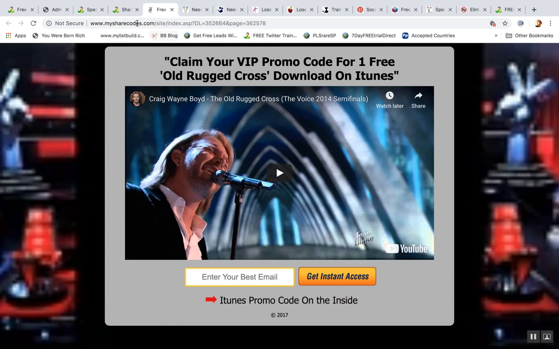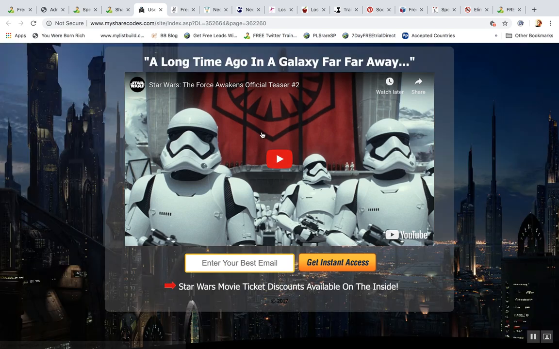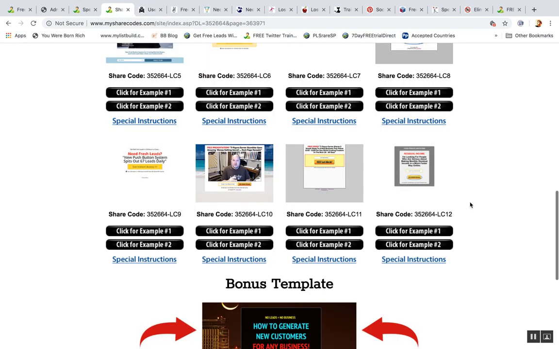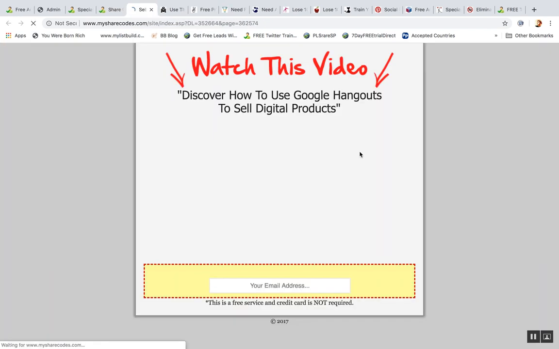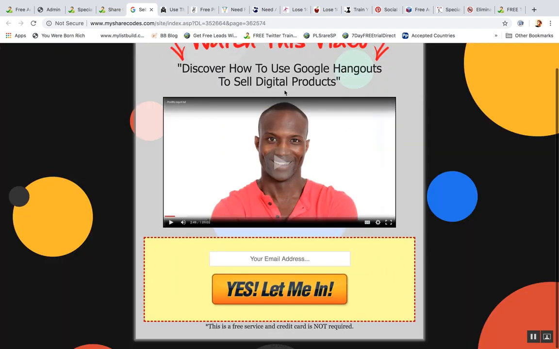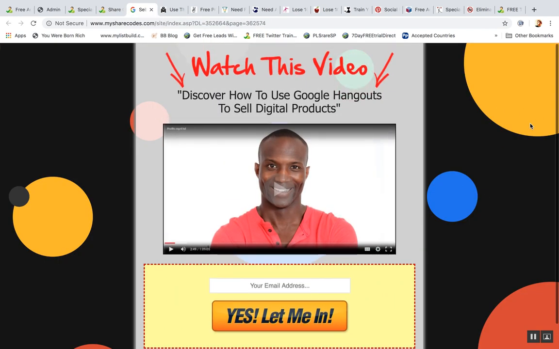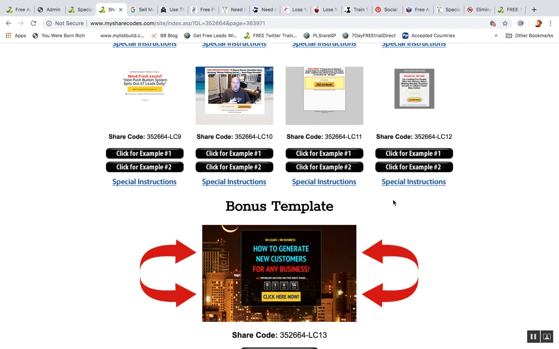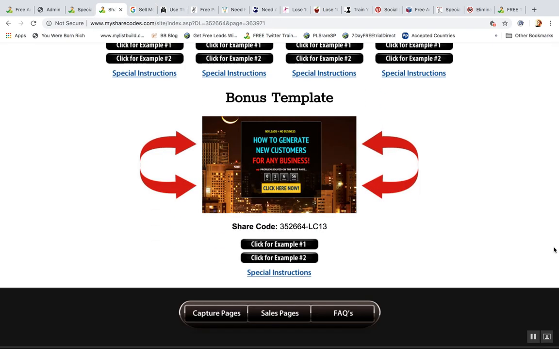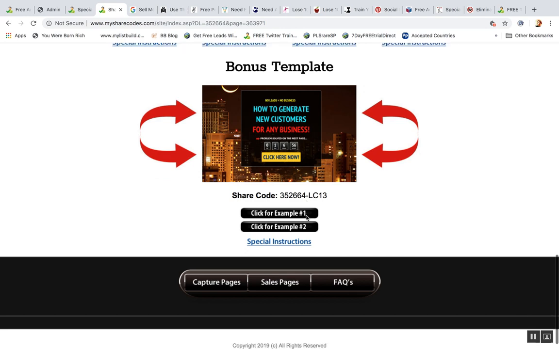Here's another example. Let's start building some of these then. So you can put in a video, you can put in custom backgrounds, you can put in a moving video background. You can put in your own custom image. So let's see here. Watch this video, discover how to use Google Hangouts to sell digital products. So I've used this one before too.